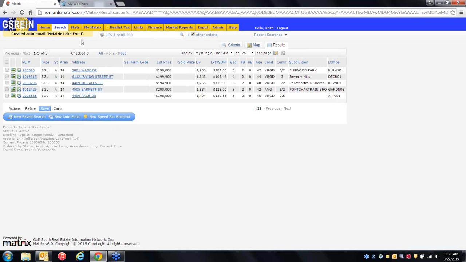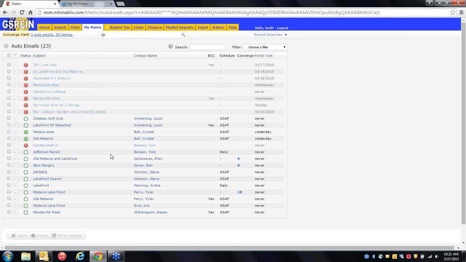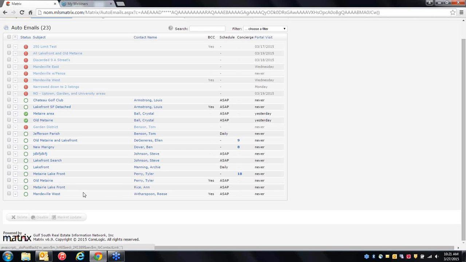Now, if I want to find that one, Susan, that's up here under My Matrix. And now it's under auto emails. If I click on auto emails, I can see I've got an auto email right here for Ann Rice called Metairie Lakefront. Okay? Now, once you set them as an auto email, you notice the white circles, the red circles, and the green circles. Well, the white circles means that we're just waiting for that client to click on it to go view that. Because remember that message got sent out and it says that I said please click on that link to activate it. These people with the white circle have not yet clicked on that email, so I'm waiting for them.